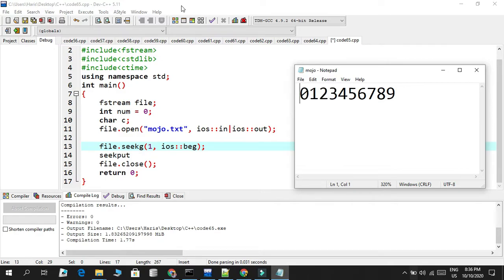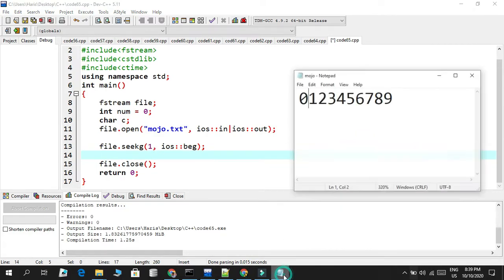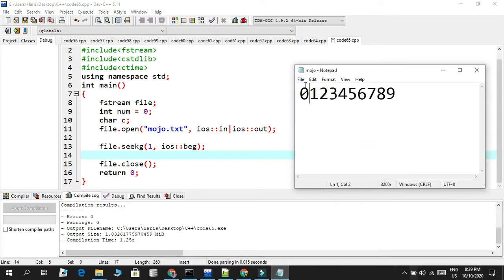So the pointer we talked about, seek G, is basically a flag pointer, which is called the input pointer, and it points over here, at 0 location. Once it moves over here, it has 1 location. Once it moves over here, it has 2 location, and so on. So what I could do now by writing this code is move its pointer position. After writing seek G, meaning seek get, to move the position from the 0 initial stage to the first stage, from here to here, we have to write seek G 1 ios beginning.